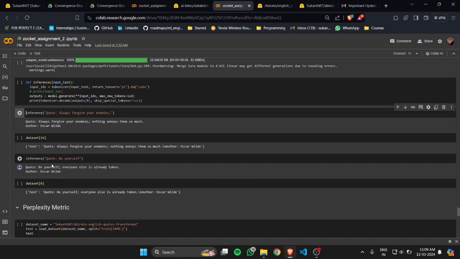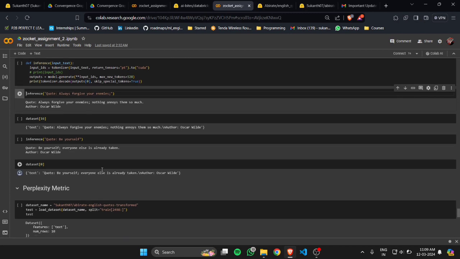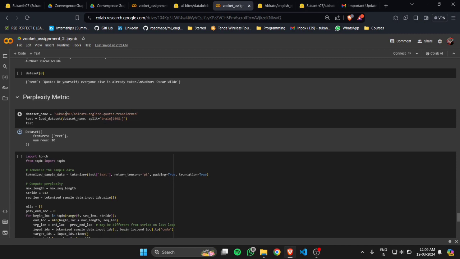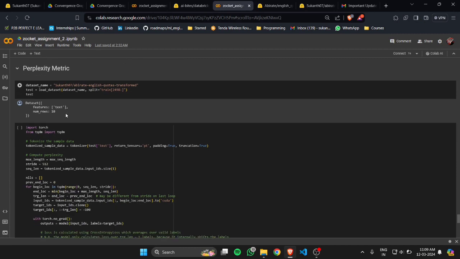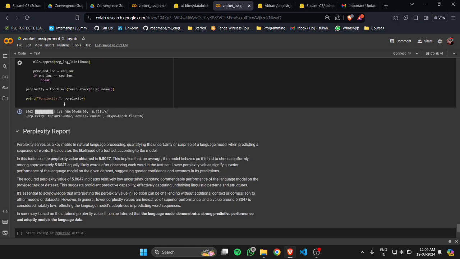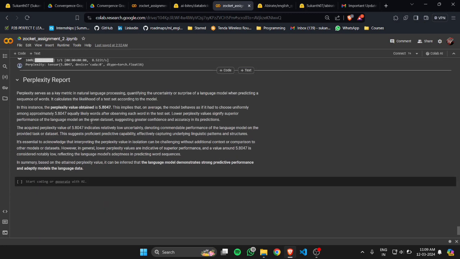Quote: be yourself, everyone else is already taken. Author: Oscar Wilde. This is the actual thing, and it's also the same as in the dataset. So we are computing the perplexity metric, and we took the last 10 rows from the dataset as test data, and after performing the perplexity metric, the result is about 5.8047.